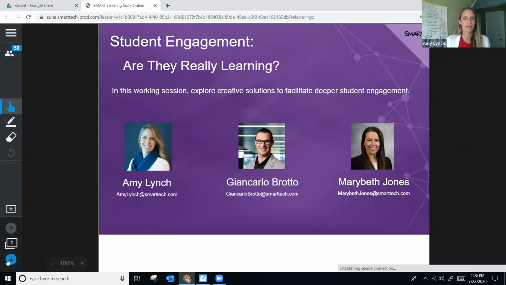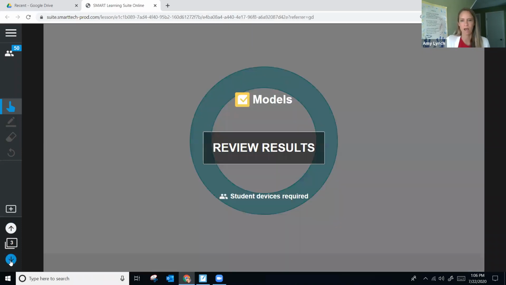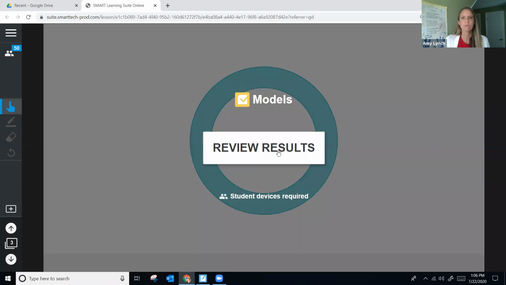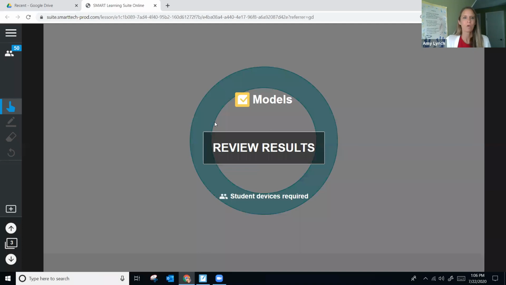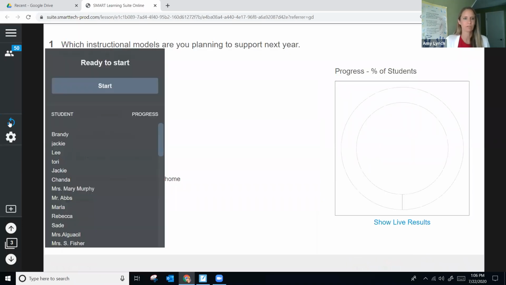So I'm going to go ahead and move on through Zoom tips. We already chatted about this, so I'm going to skip it, but put stuff in the chat. We'll be monitoring that as we go. So let me go ahead and start this one. I had this one before, I took it myself. So I'm going to start this one for you guys again.